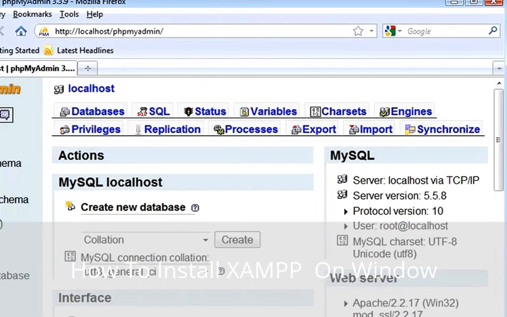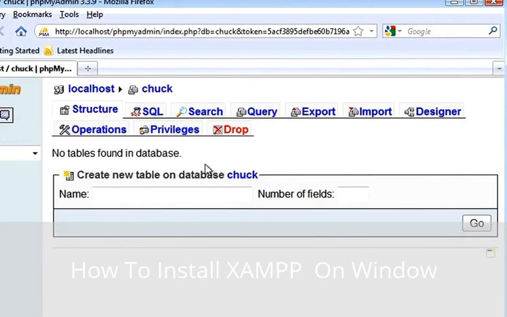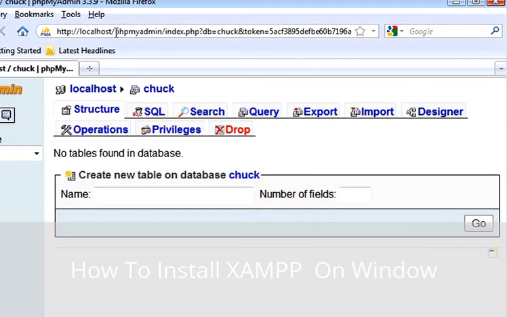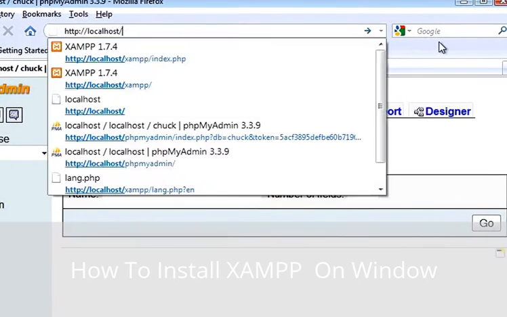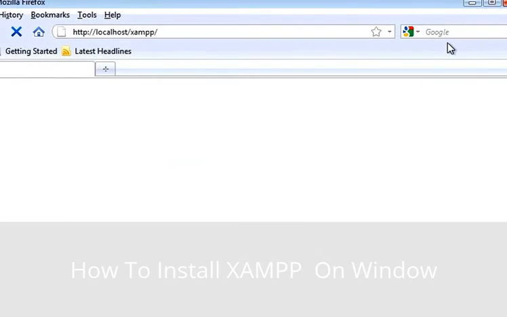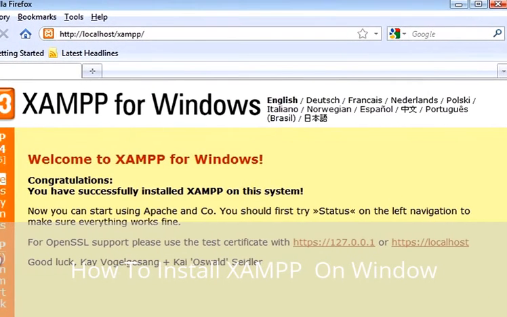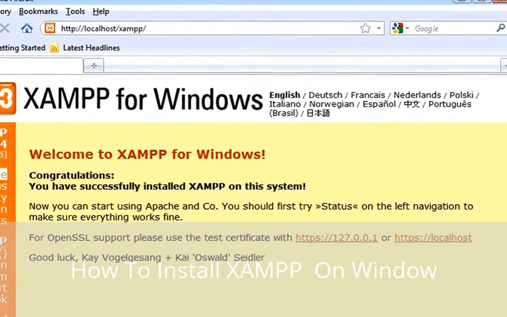And so if I go back home here, you'll see that among all the databases, I now have one called Chuck. At some point you'll have new tables and databases, and I'm just showing you this to get started. And so I'm going to go back to localhost here to get back to the XAMPP console. So let's show you how to write a real simple PHP program.